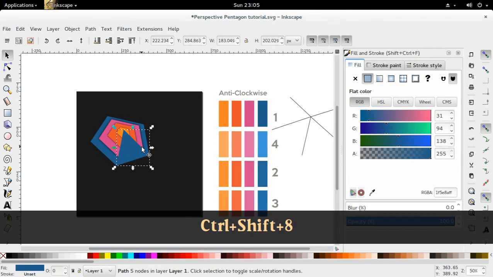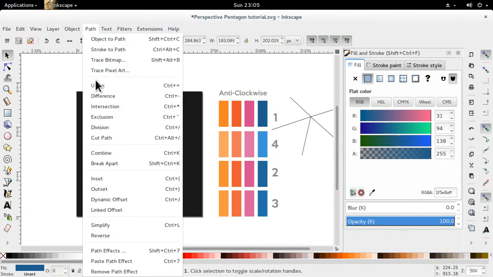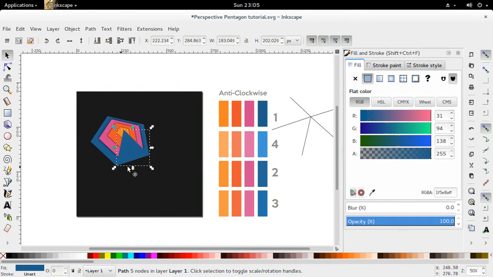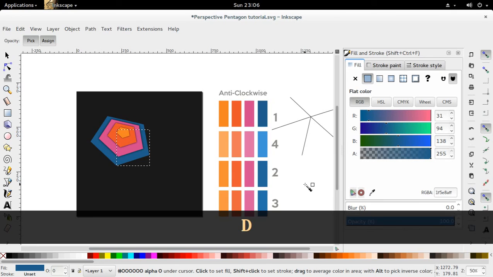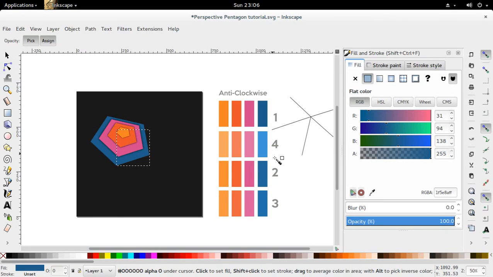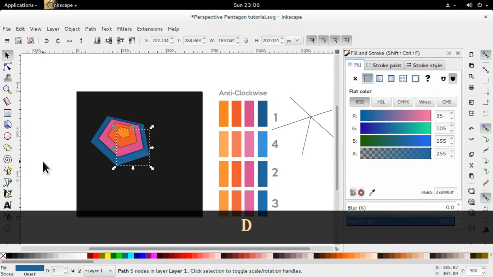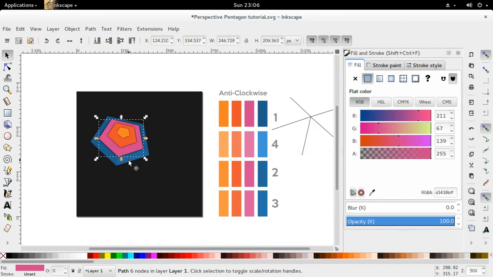Then I'm going to hold Control Shift and star, and this is the same thing as going to Path and Intersection while holding Shift to select both objects. I'm going to move this to the bottom, just below the last shadow, and I'm going to hold D to select the dropper tool, and I'm going to select number 2 for the adjacent color. Good. Number 2 gives me this highlight.